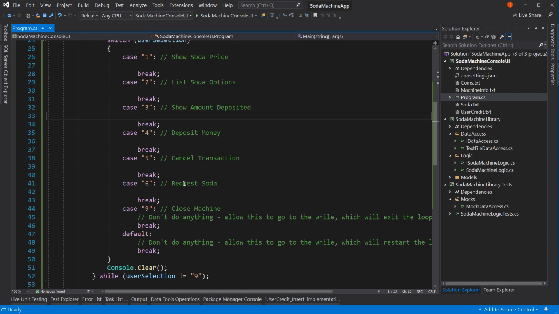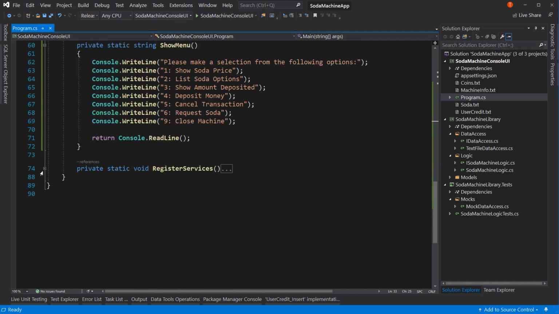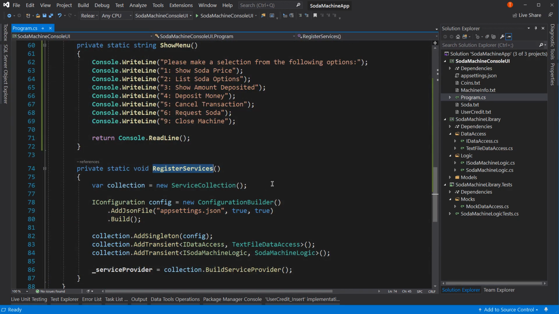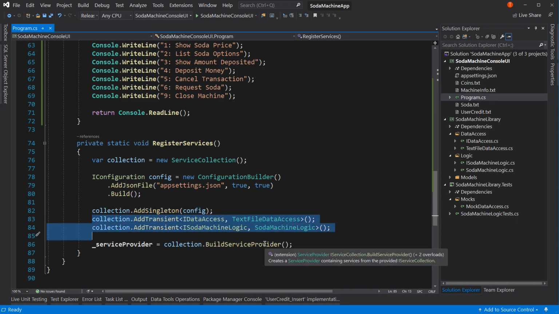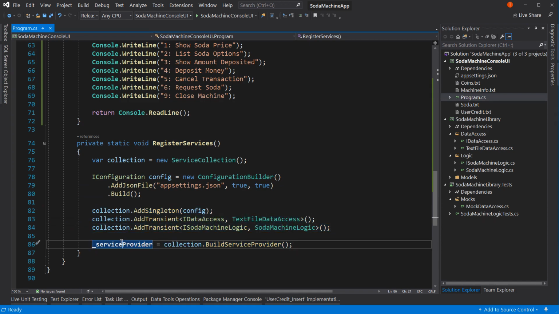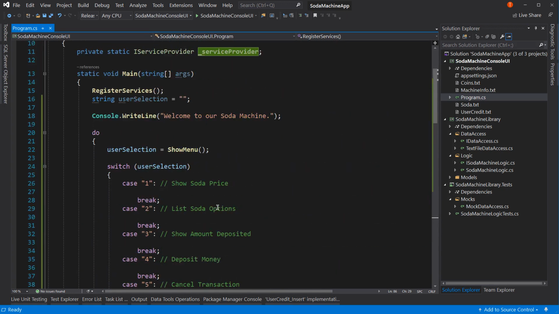these steps. Now the bonus challenge, which we implemented right in stream, so we didn't separate the two out, was to implement dependency injection and IConfiguration. So we did that when we did this method right down here, register services, where we register the services, we set up the IConfiguration, we added the IConfiguration and our IDataAccess and SodaMachineLogic. And we did the build. And so now we have the service provider, which we can use to make calls.